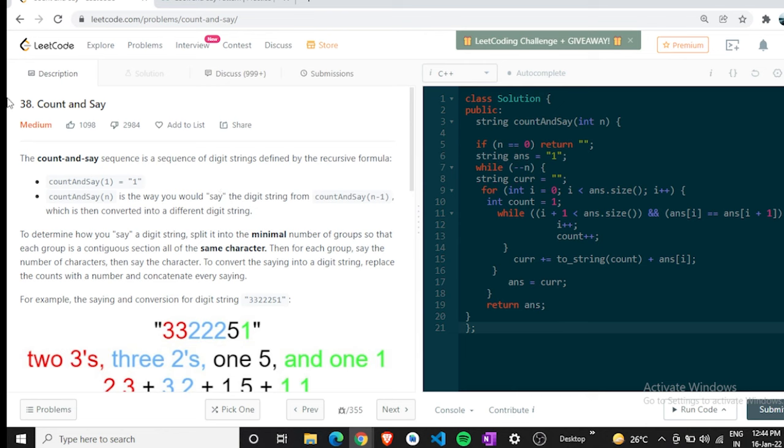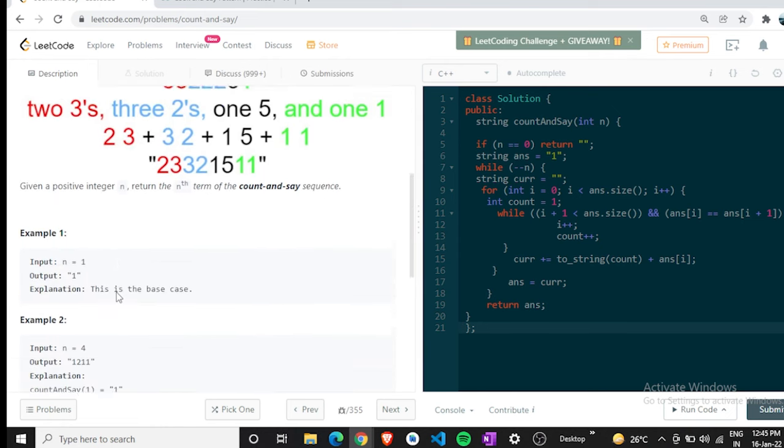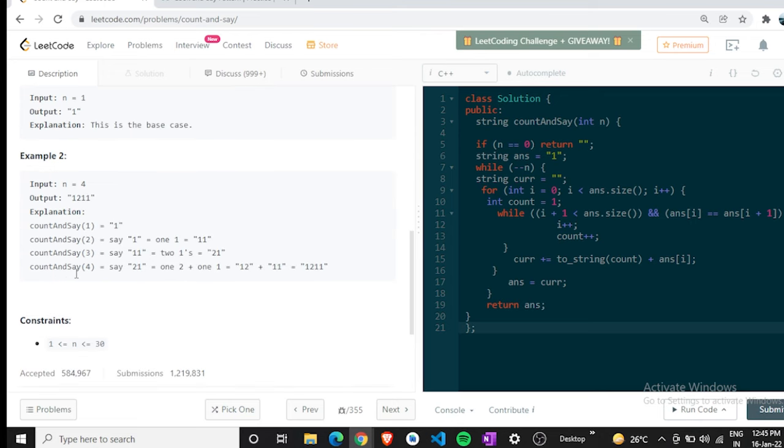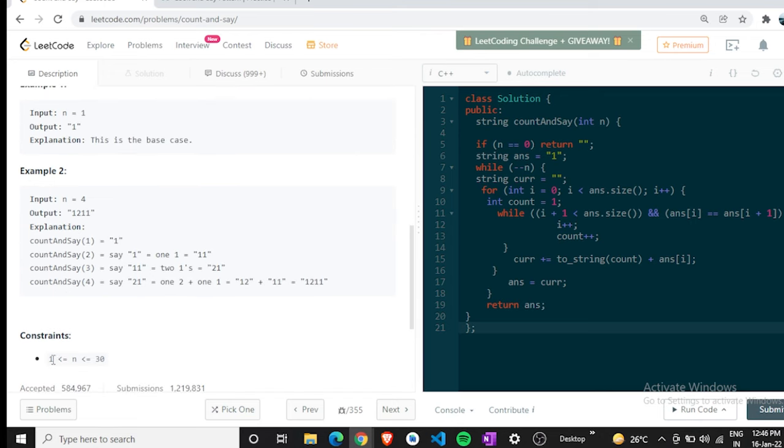Today's problem is count and say. This is a Leetcode medium problem. So let me explain the question. Here we have the input n of type int, ranging from 1 to 30. When n is 1, our output, the answer, should be 1. This is our base case.